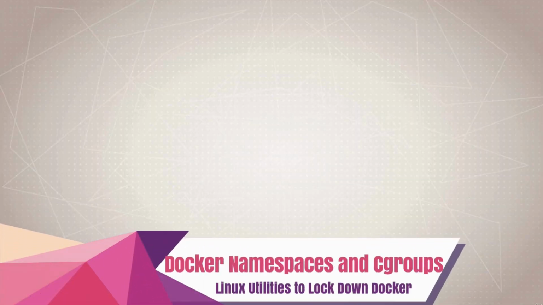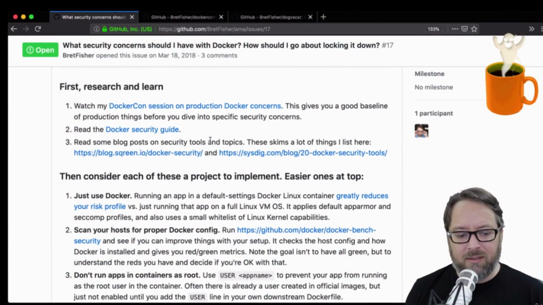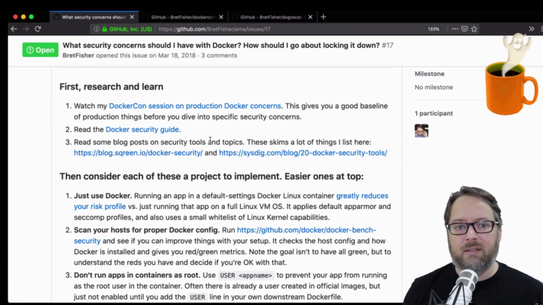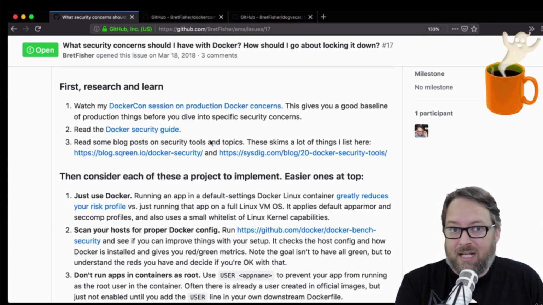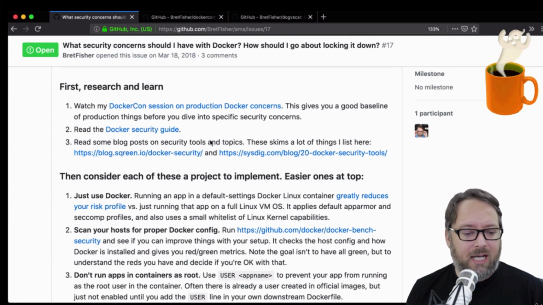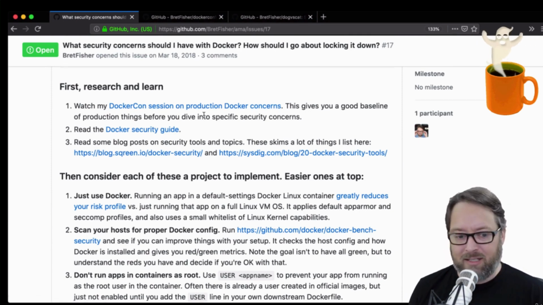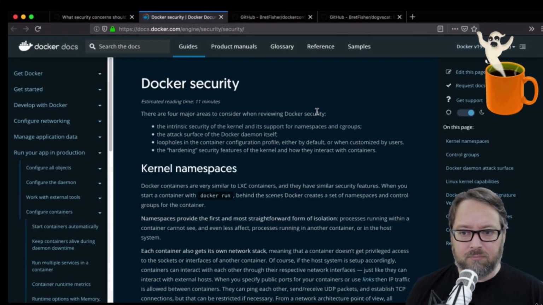The first one is basically do some reading. This top part is around getting yourself the basic education of how does Docker work? What is basic security in Docker? How does Docker even protect your container, that sort of stuff. And I have basically a production talk you can watch here. We're not going to watch that now, but I do have a link here to the Docker security guide.